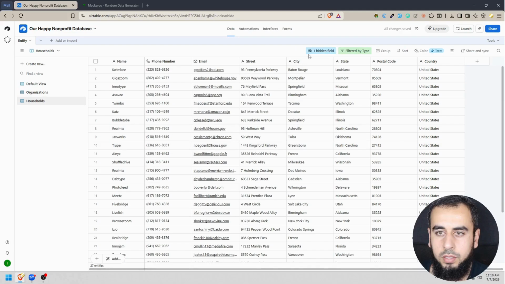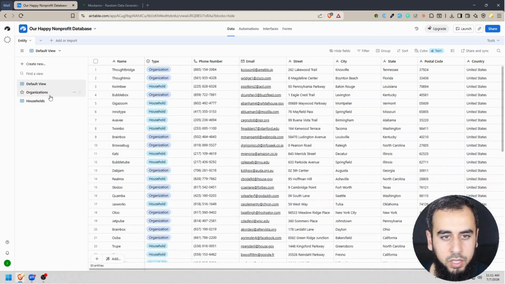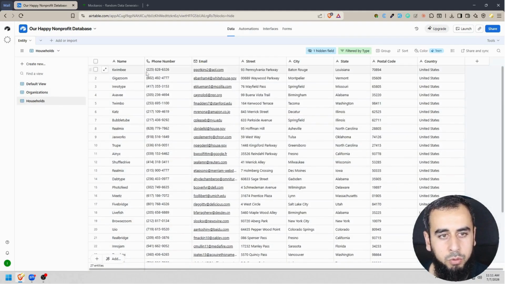And that's it. Now that we have the table for entities, we have a default view that shows me everything. We have organizations, we have households, and we have some dummy data. This is it for the entity table.